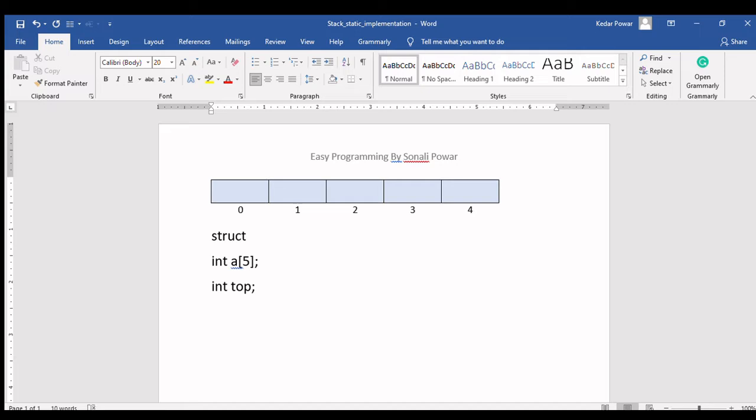struct stack. That is, my stack contains these two variables: one is array and the second one is top. As you know, if you just write the structure, it will not allocate memory. When you declare a variable of that structure, then only it allocates the memory. Suppose I say struct stack s1, then only it allocates the memory for that structure. So here I have one stack whose name is s1.